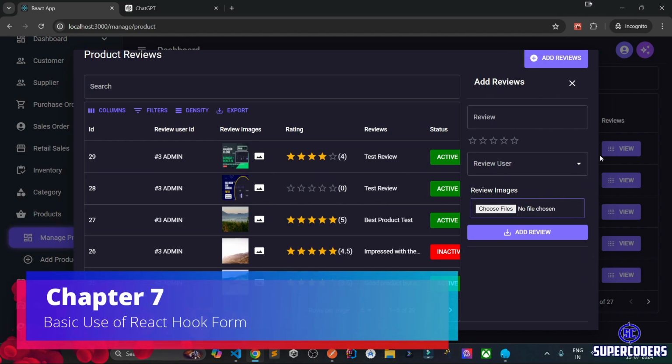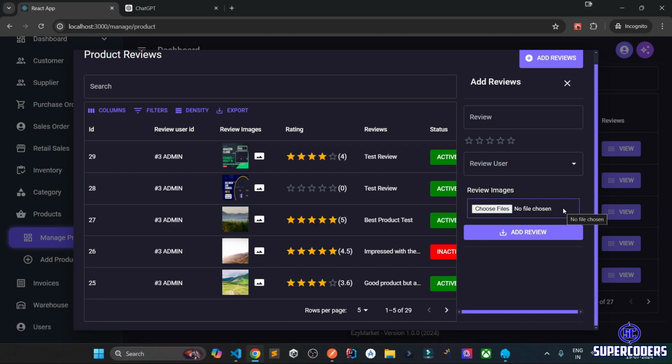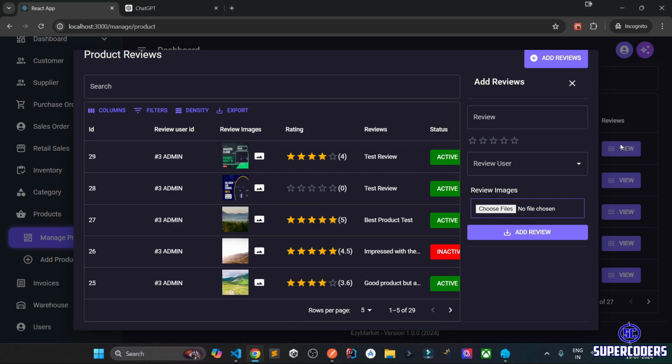After that, I'm going to show you how you can use React Hook Form in our simple React form. So let's get started and let's work on this tutorial.